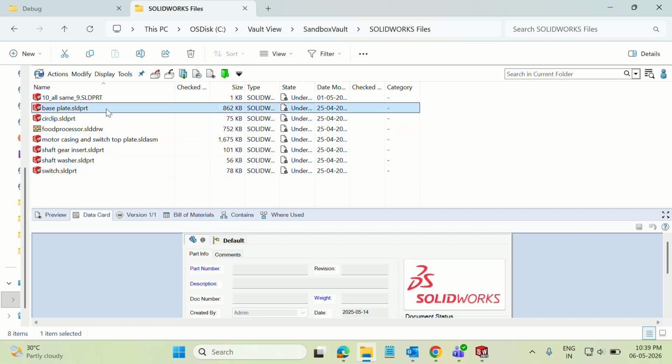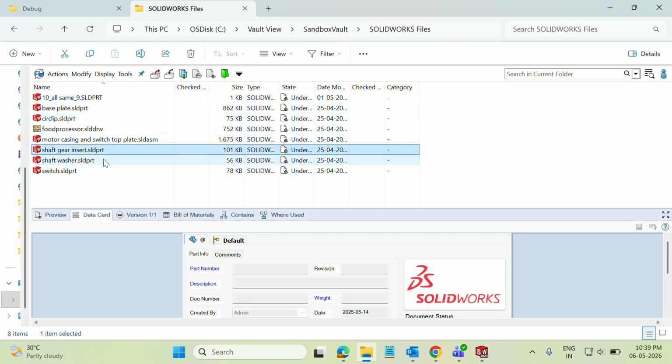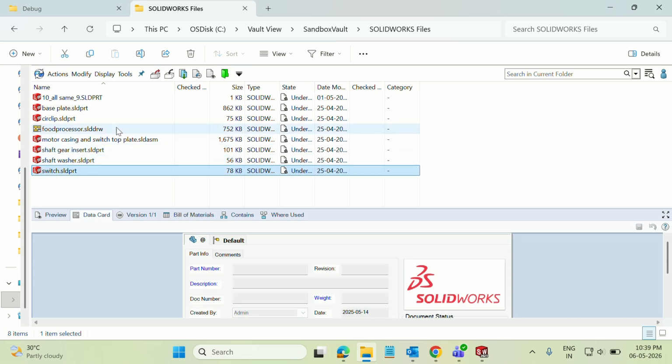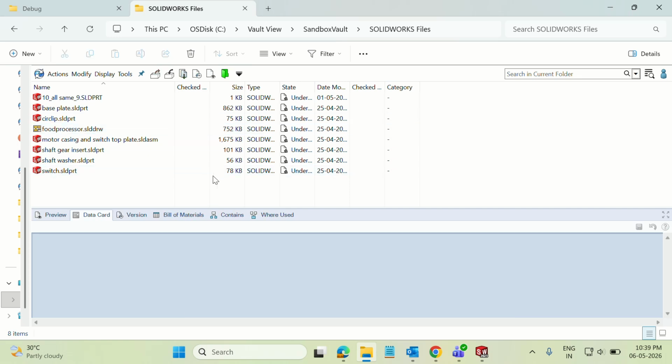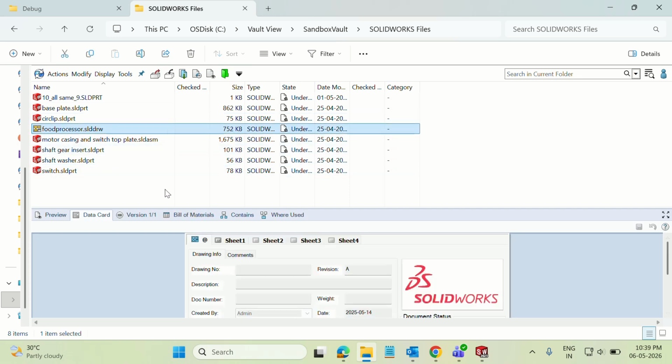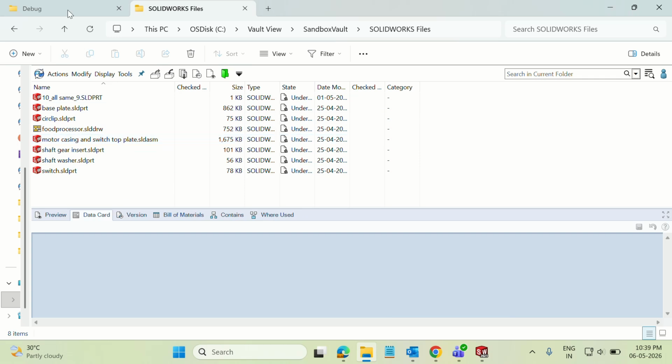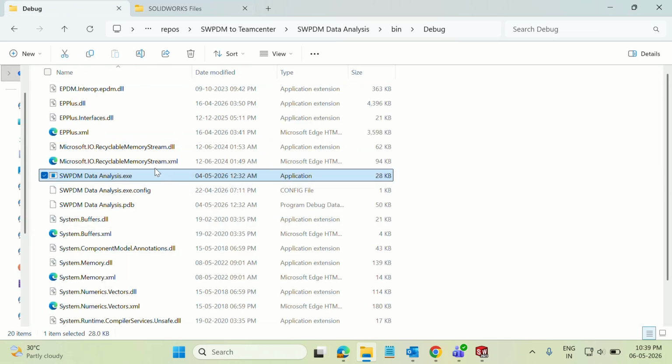And then we have one component with a revision. Let me show which component has the revision. This drawing file has a revision A, so it should export with the revision as yes in the output Excel format.